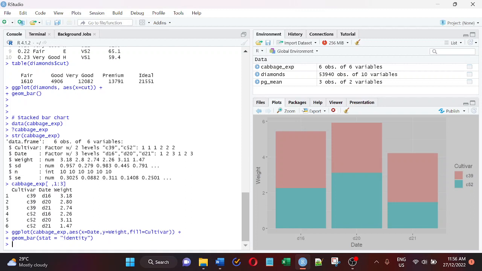So you can see in terms of the aesthetic, the x-axis is the date. You can see the date is being placed on the x-axis. On the y-axis, or the vertical axis, is the weight. So you put y equal to weight. And what differentiates the 2 colors is actually the type of cultivar. There are 2 cultivars, C39 and C52. You can see that the orange one is C39 and the green one is actually C52.